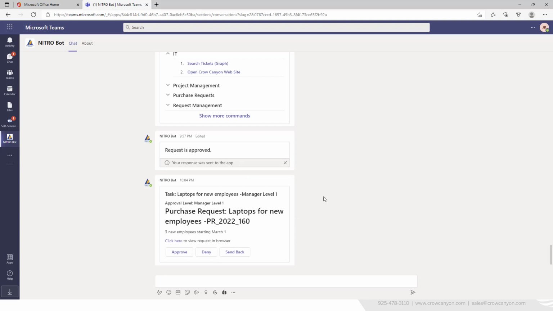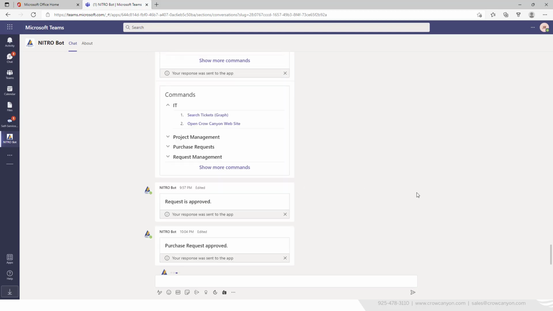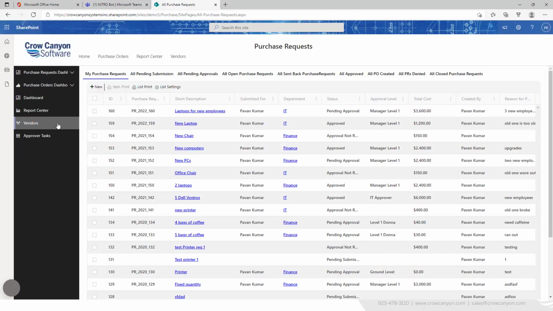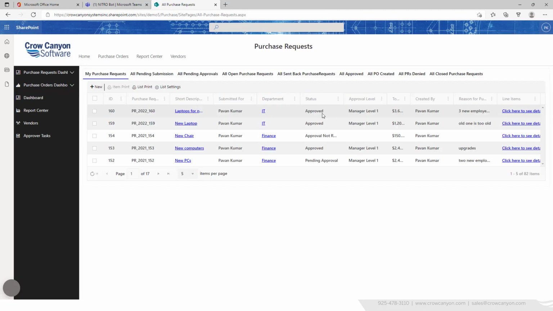Okay, the card showed up in James's bot, and it's asking him to approve this for the same request, PR 2022-160, 3 employees starting March 1st. And he can go ahead and approve it and say, again, okay, approve, whatever he wants to put there, any comment. Of course, you can deny it and send it back for more information, but we're showing approval here. Purchase request was approved. So if we go back and look at the back end system and refresh, we can see that it's now in an approved state.